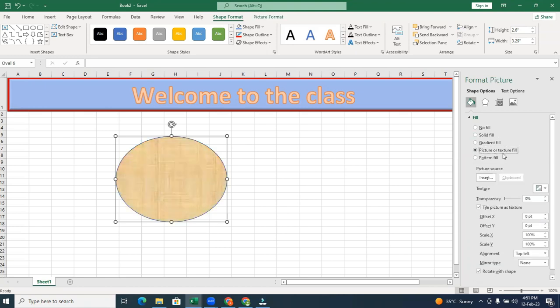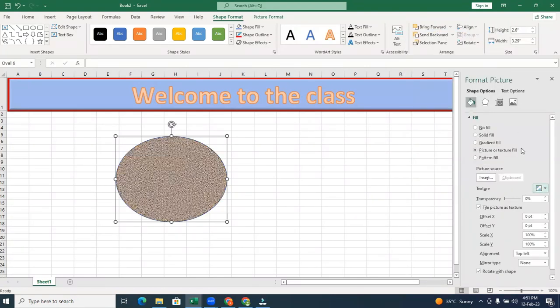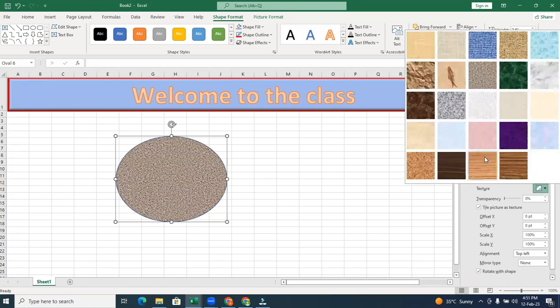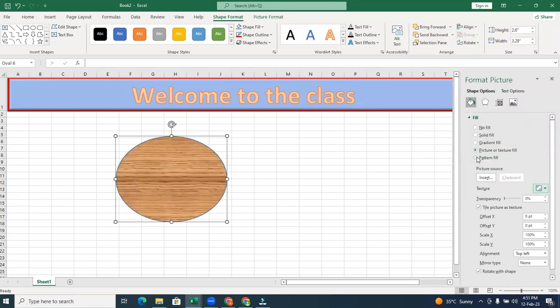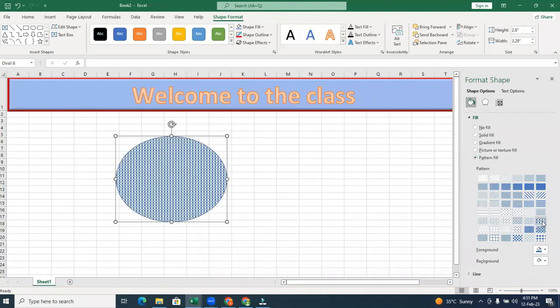Another thing is you can work with texture. You have different types of texture that you can work with here. If you click on this, I'll have that texture. If you click on this, I'll have that texture. You can also work on pattern, if you have any pattern that you want to work with. You can change the color right here on the foreground. Let's say I want red and yellow. So you can work with that.